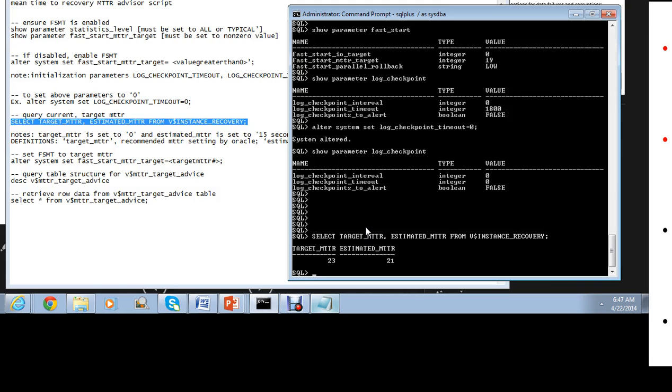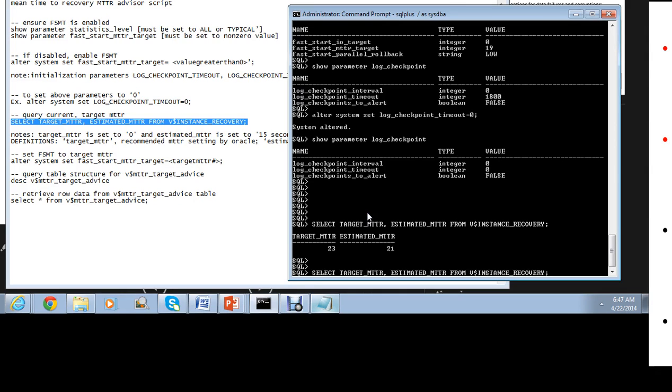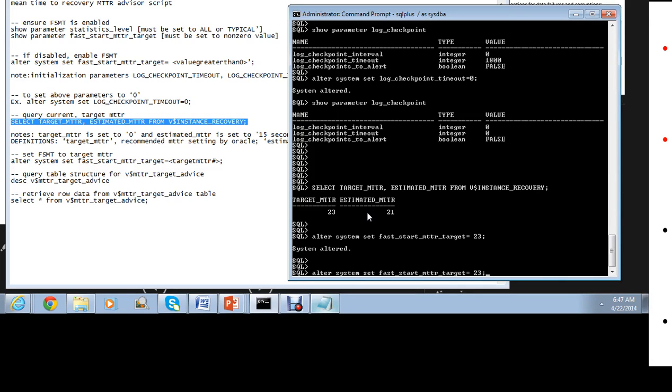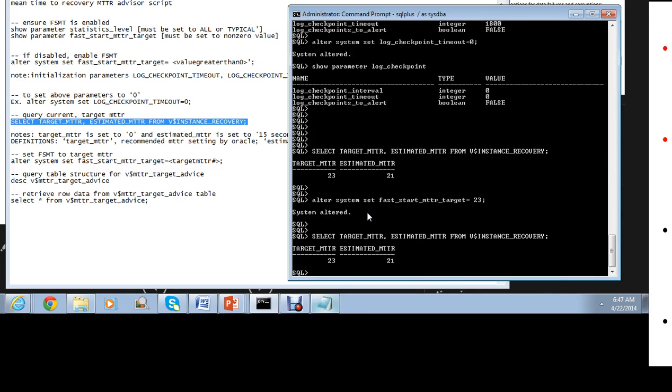So what I can do is follow that, but then again it's 19, 23, 21, sort of the same ballpark. But just for the sake of this demo, I'm going to change it. I'll set the fast start to 23. And there you go.